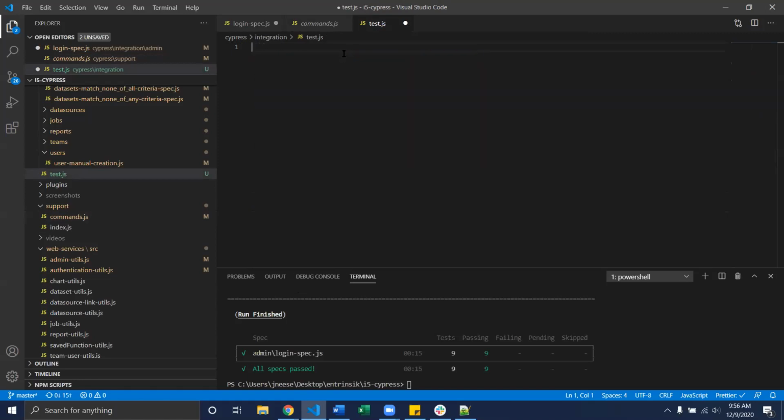Since Cypress is built on the Mocha framework, it's going to use the same Mocha syntax. Basically, that means it uses the same sort of hooks. It'll start with a describe, and then each test will execute in its own it function. There are before each and after each hooks that you can use to dictate how the test should execute. So, just a quick example of that.